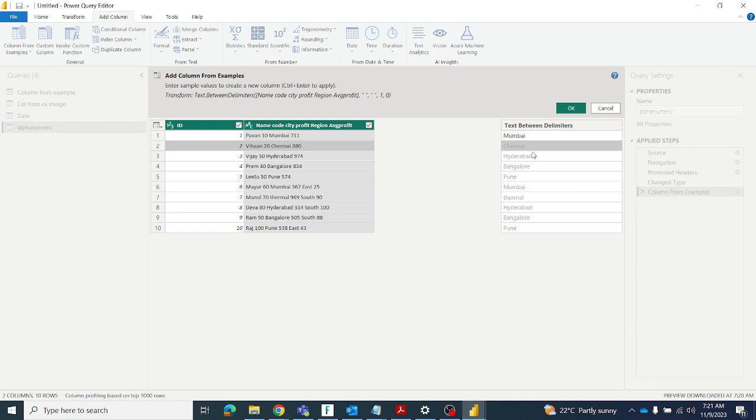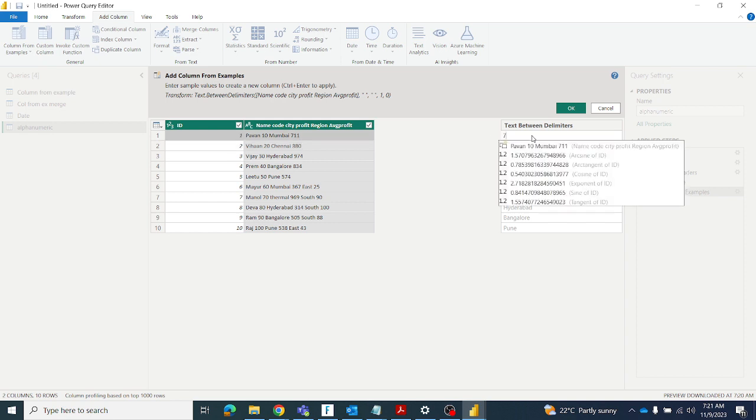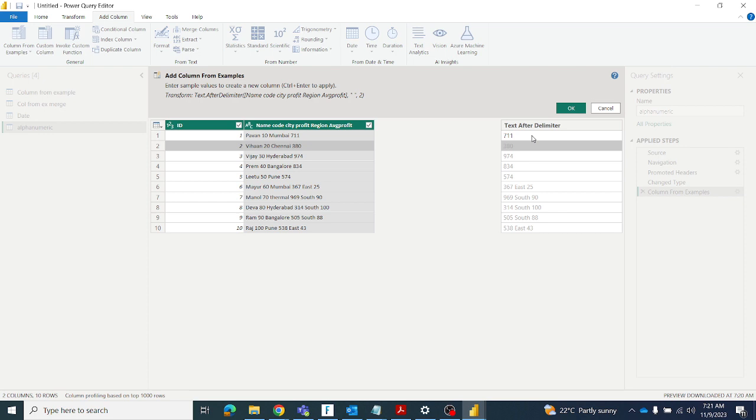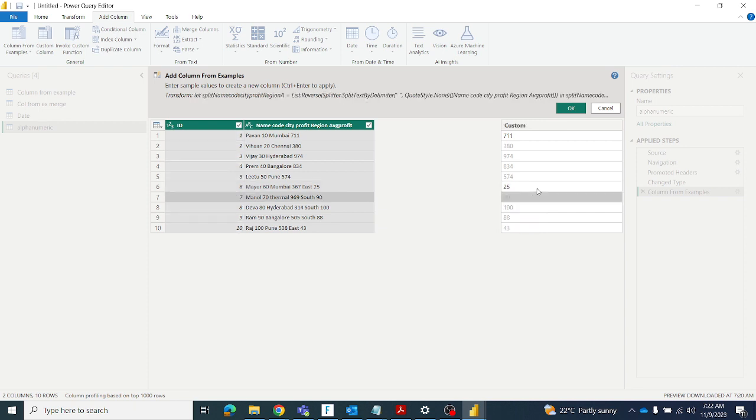And if you want to extract the final characters 711 380, then you can try that, 711 380 94. Up to here it understood. Here it is not understanding because the length of characters has changed from here to here. So here again you have to supply 25. Then it has understood.